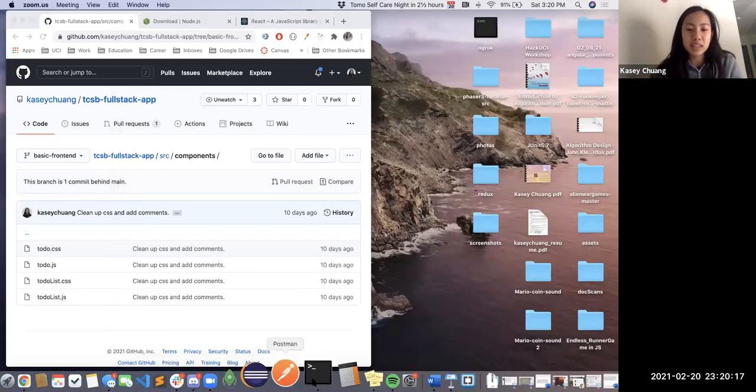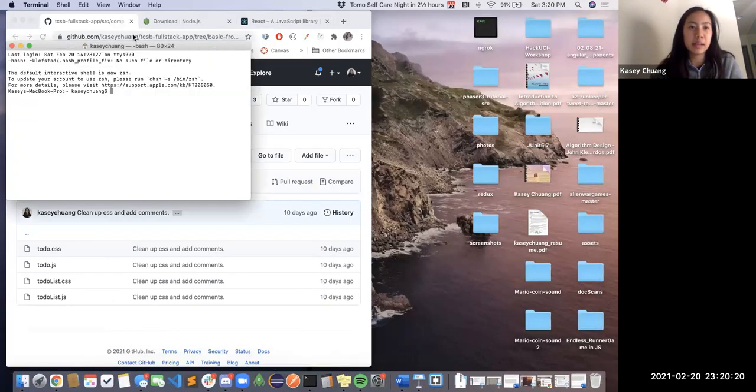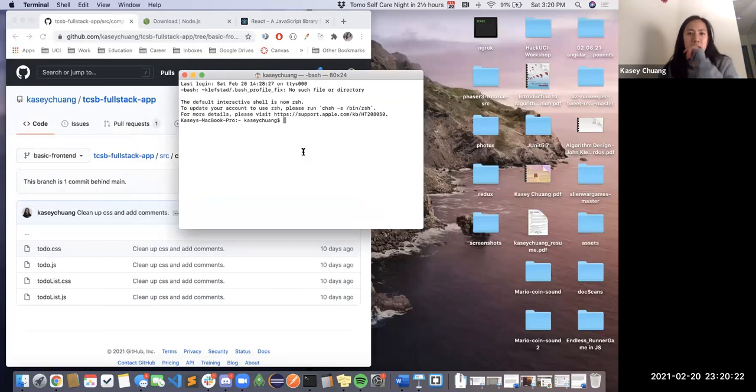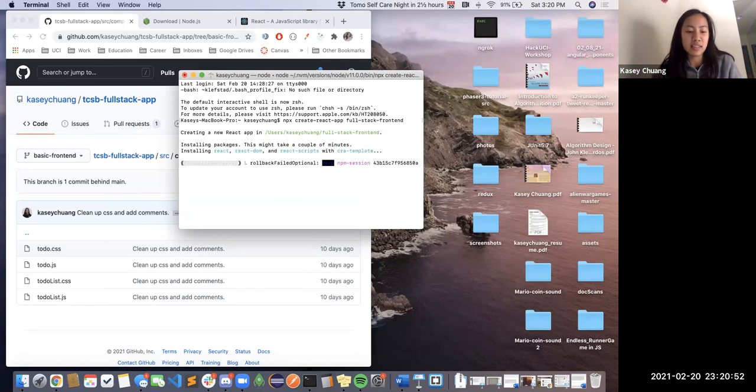Okay, so if you have Node installed, you should be able to install the React app. So go ahead and navigate to whatever folder you want to put it in. And then all you have to do is npx create-react-app, followed by whatever you want your app to be called. So I don't know, let's see, fullstack front end. And then if I just hit enter, oh wait, shoot, I forgot to change my Node version. Second.